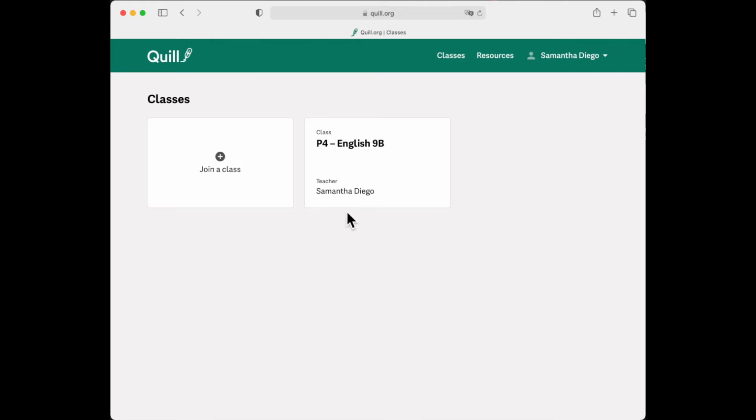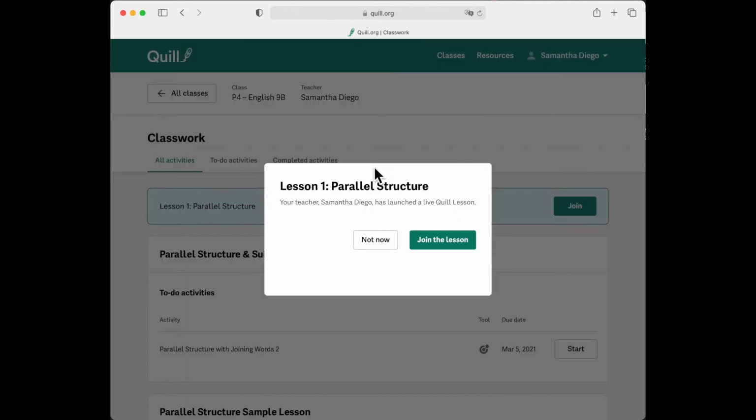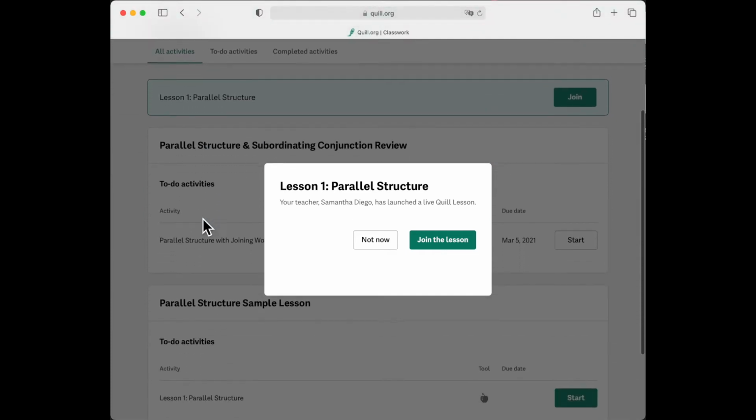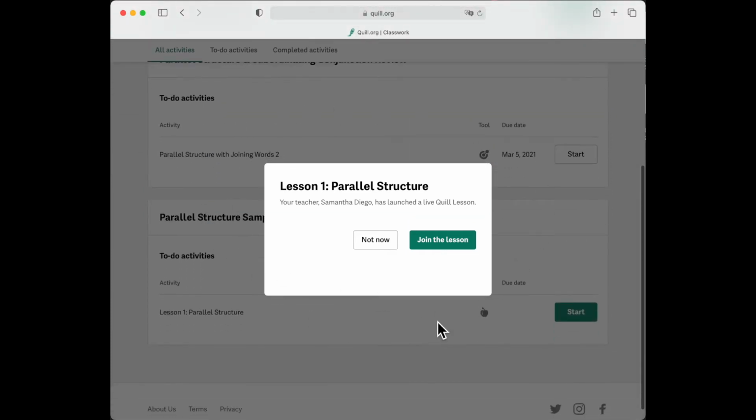This is your class's dashboard. You have the option to join a class, but all of you should already be enrolled into our English class. And that is because, once again, your account is tied with your Google account. So it is important to log in using your student account. If you click on our class, it should take you to this page, but you may also notice this pop-up.